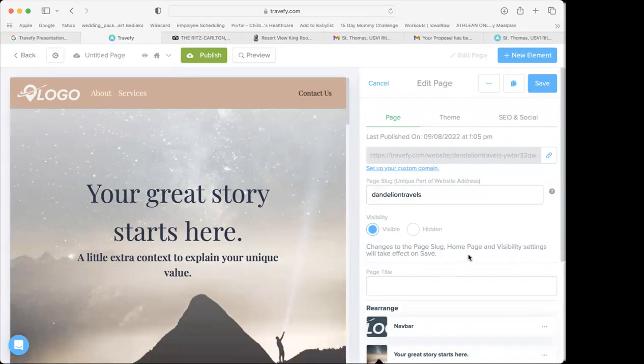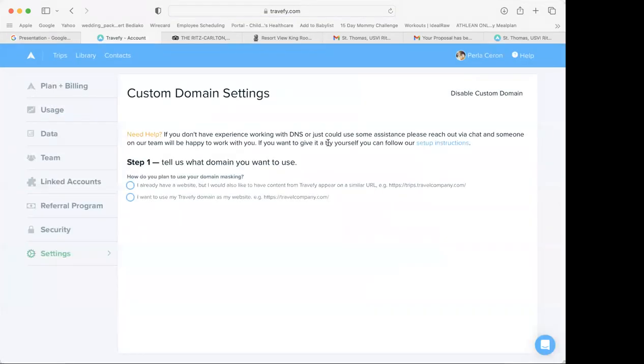If you want to set up your own custom domain, let's say you already have a domain elsewhere, and I wanted to transfer the domain that I have over to Travefy, I can do that. I can just say, I already have a website, but I'd like to have content appear. So you can click that, or you can use your Travefy domain as your website. Okay.